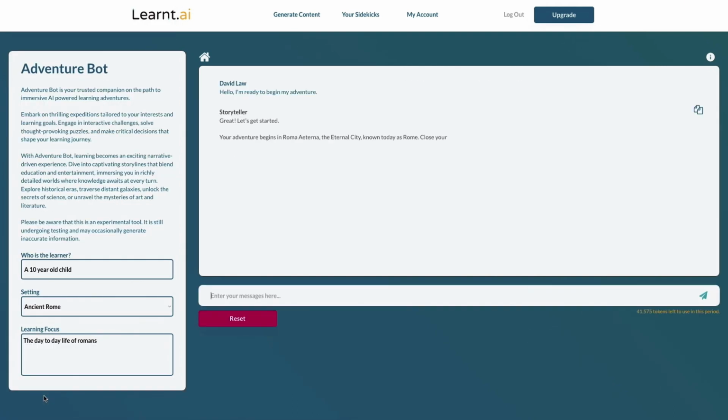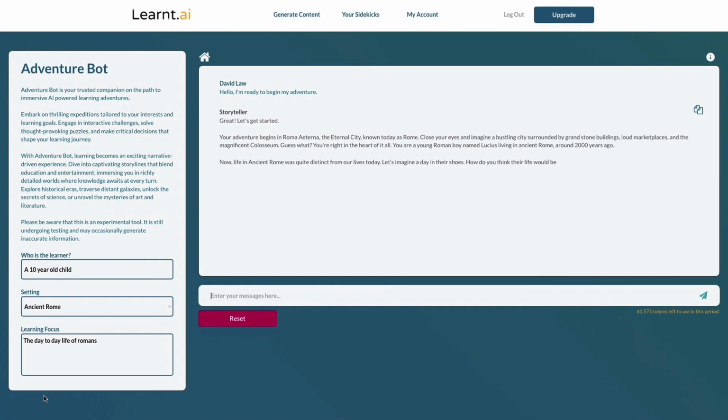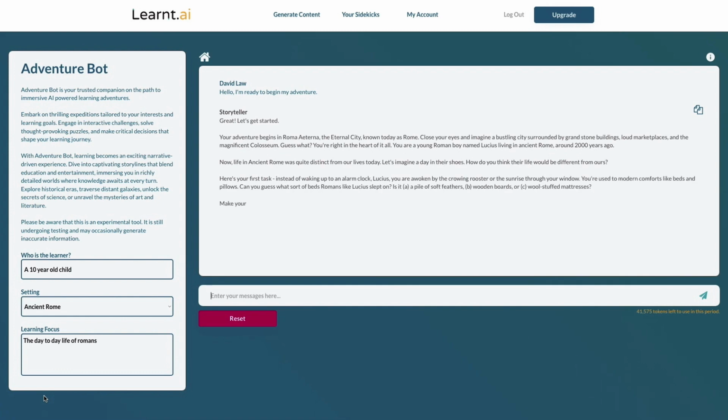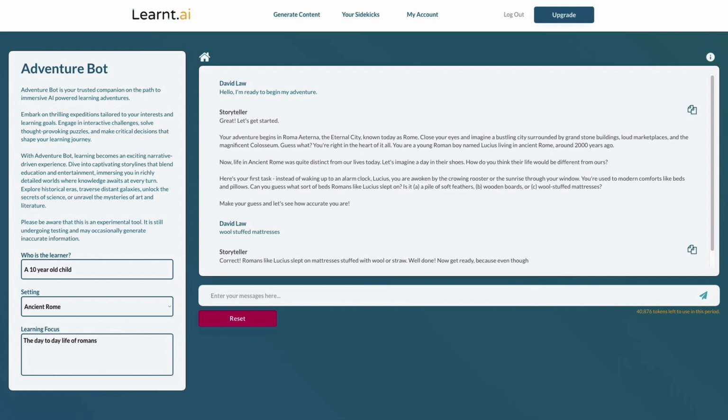Or perhaps you'd prefer to transport yourself back in time. Walk the bustling streets of ancient Rome, interact with historical figures and witness the life in a civilization that shaped our modern world. Learn about how they would live, where they would sleep and what they would eat.